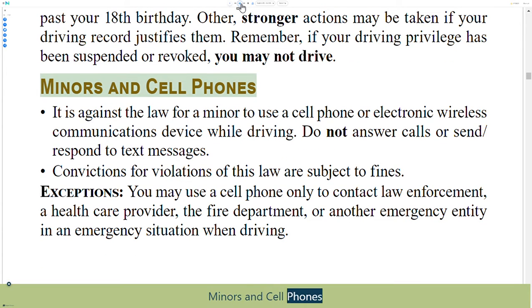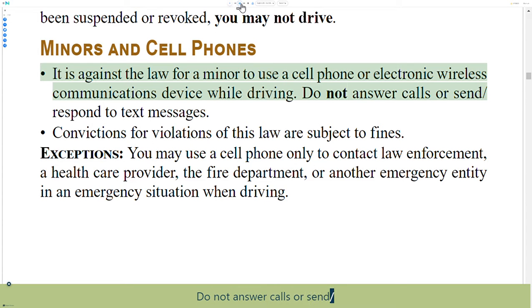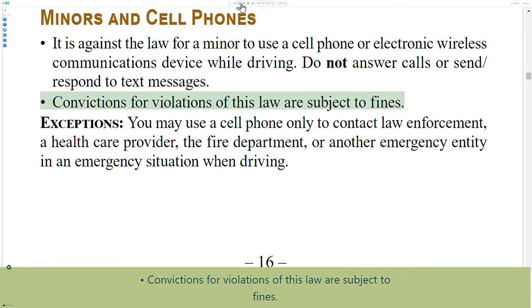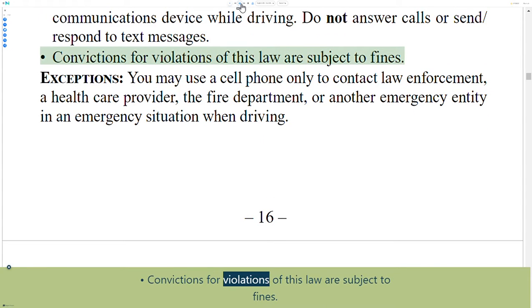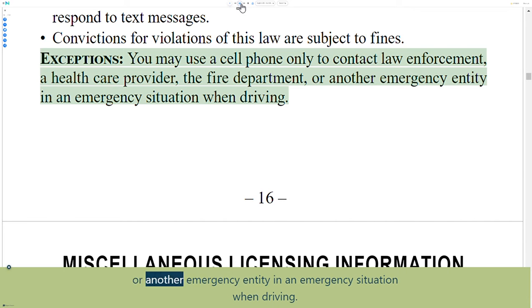Minors and cell phones. It is against the law for a minor to use a cell phone or electronic wireless communications device while driving. Do not answer calls or respond to text messages. Convictions for violations of this law are subject to fines. Exceptions: you may use a cell phone only to contact law enforcement, a healthcare provider, the fire department, or another emergency entity in an emergency situation when driving.